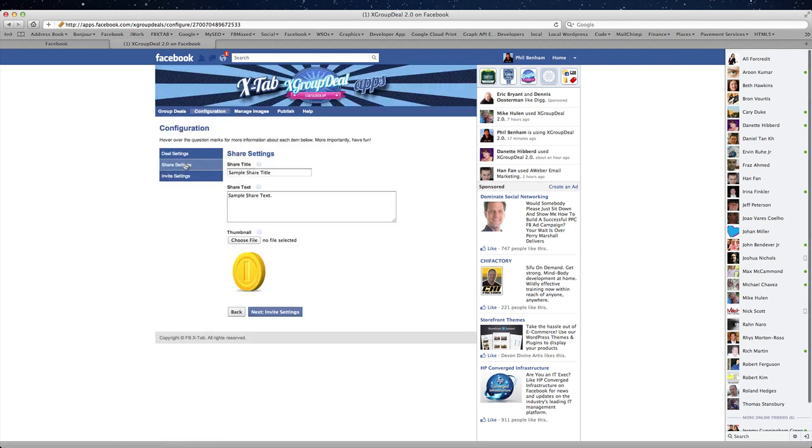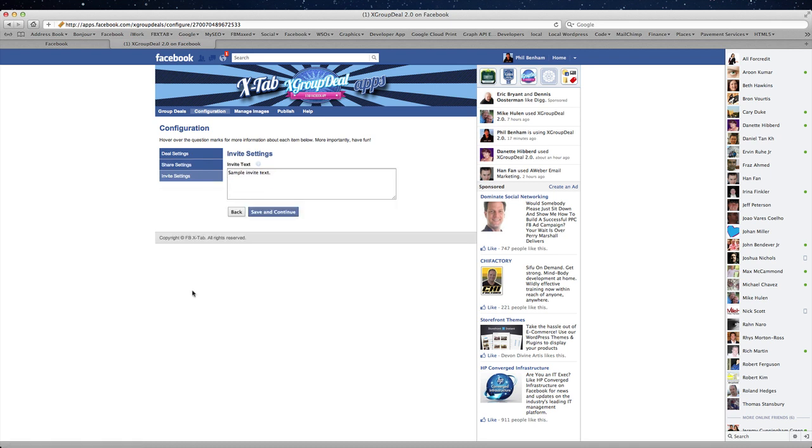All right, so next would be the share settings. This is for when anybody shares the coupon or the content with someone else, and of course they would have to go through the registration process again to access it. But this is where you set that up: your title, your text, your thumbnail, and then of course the next thing would be the invite button. In this case, this is if someone wants to invite their friends. So I'll show you what these two settings are: the share settings and the invite settings.